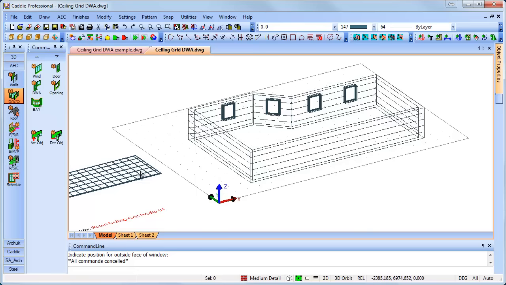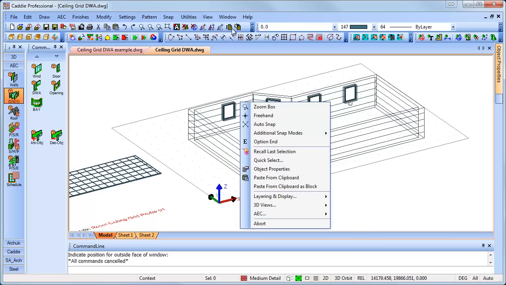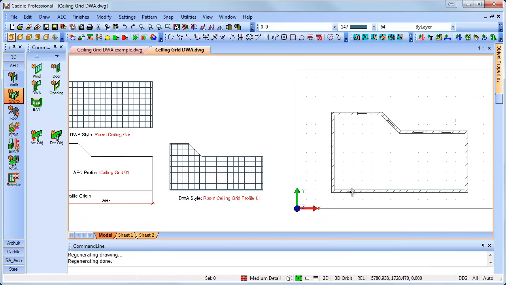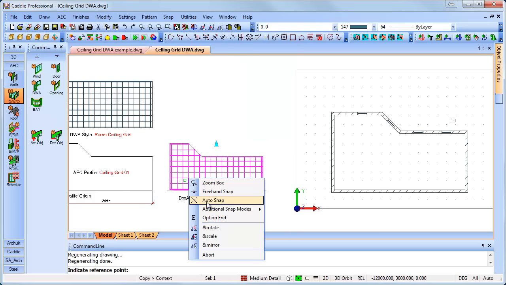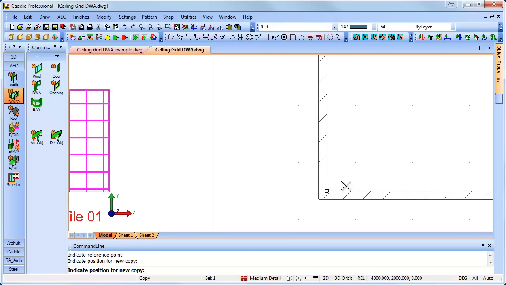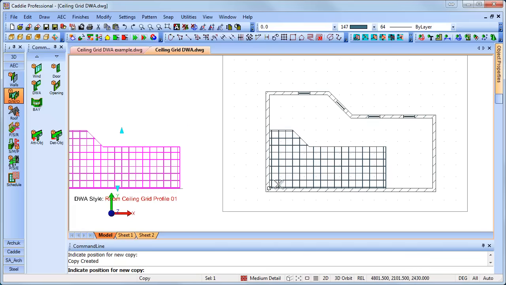But going back to our top view now, so we'll just go 3D views and top. So there we are. We'll take this and we'll just copy that. We'll switch off the grid there, we'll just copy it from the end and just drop it in on the corner there. So there it is. Now obviously that doesn't marry up with what we've got at all at the moment. We've got the wrong profile.